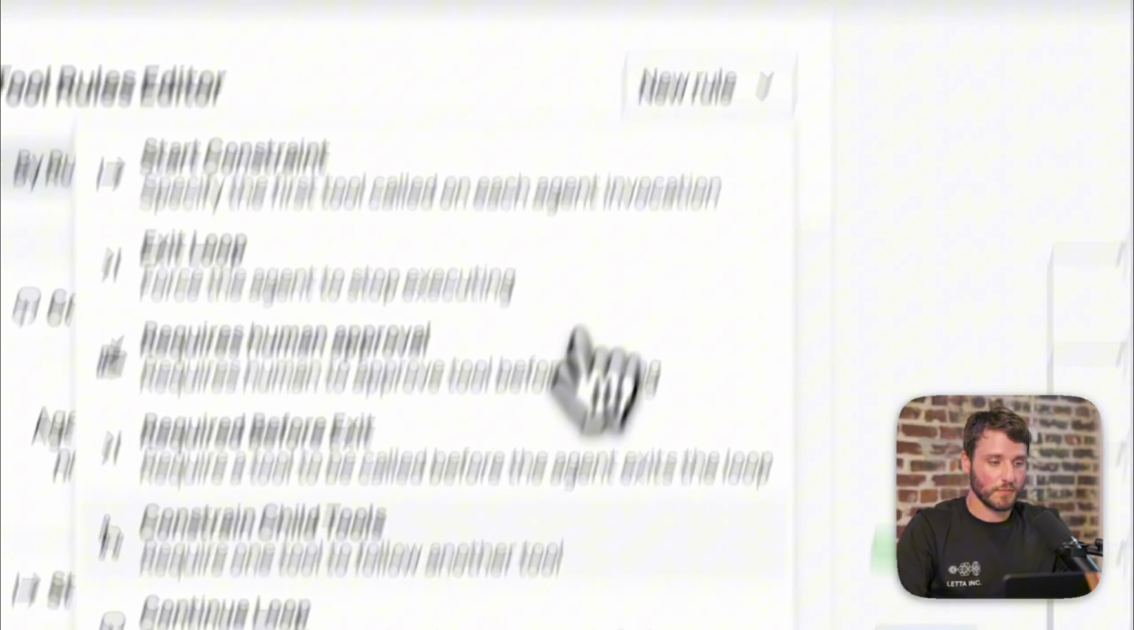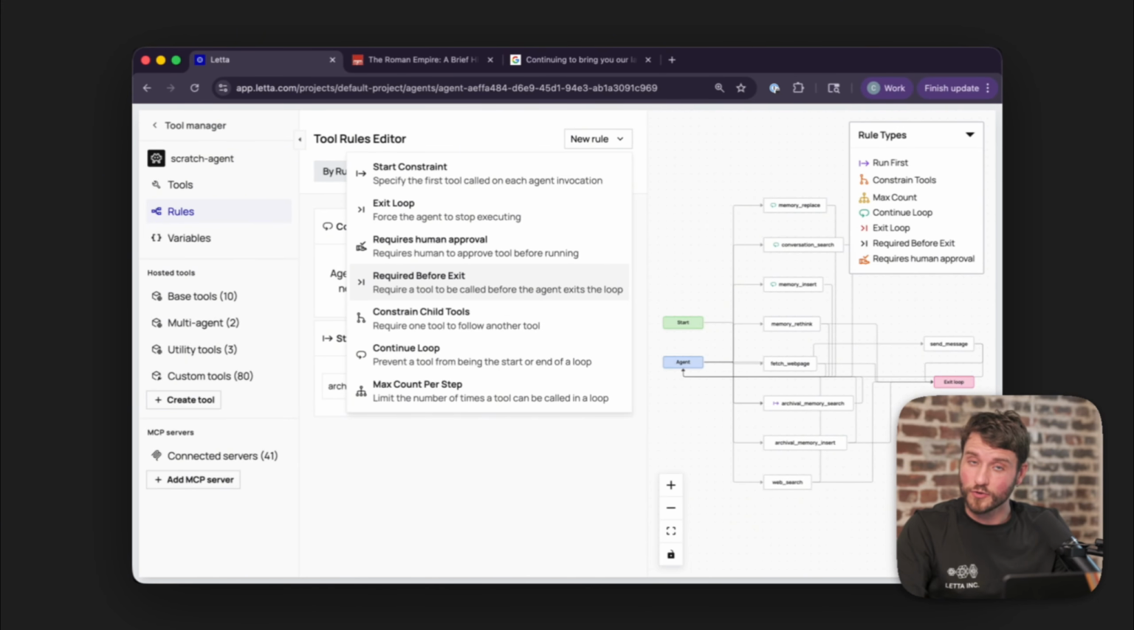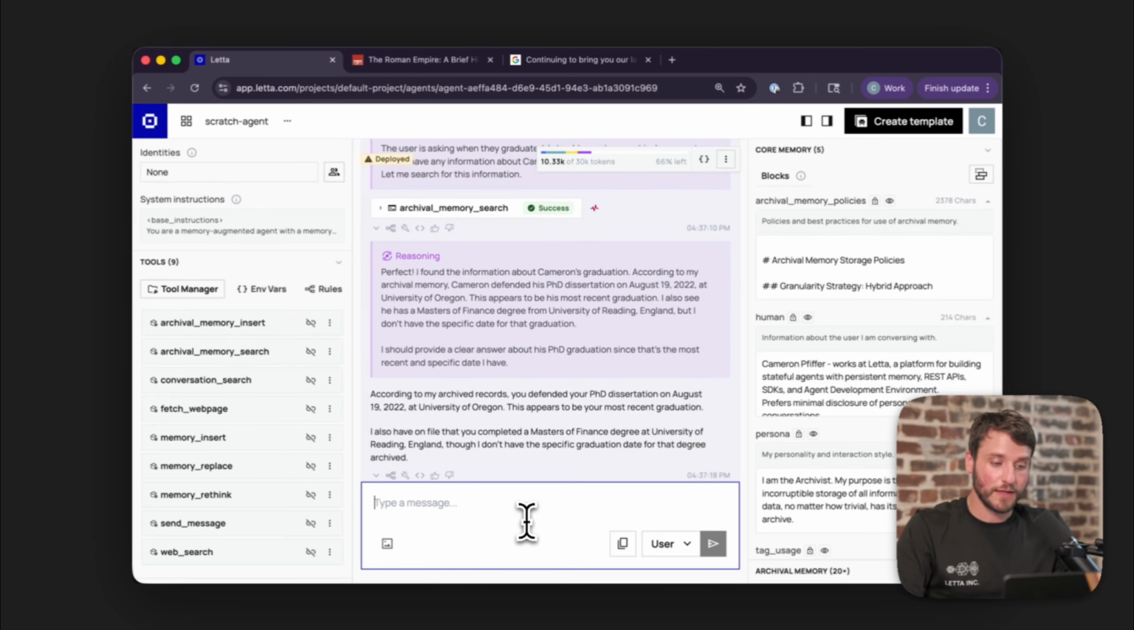And then to make sure that my agent inserts at least one archival memory per turn, I'm going to add a required before exit rule, archival memory insert. So we've got both of those. Anytime you add a tool rule, you should communicate to your agent what those rules are. They will see it a little bit inside of their context, but it's good for you to communicate to the agent what you expect it to do and why those tool rules exist.